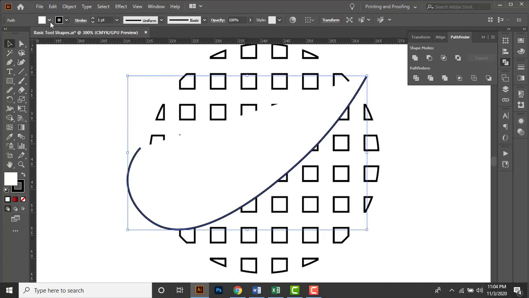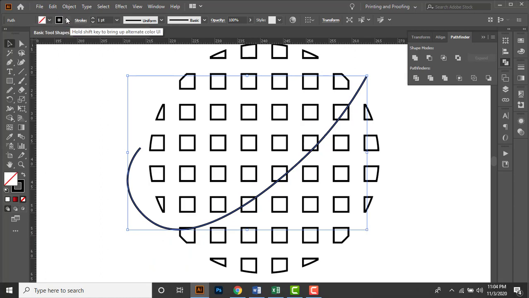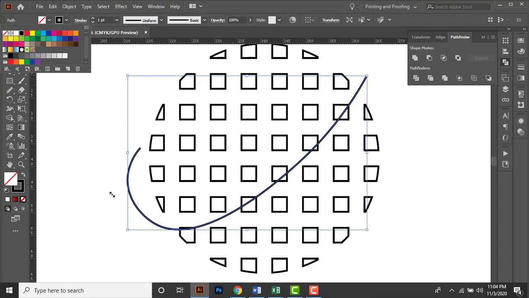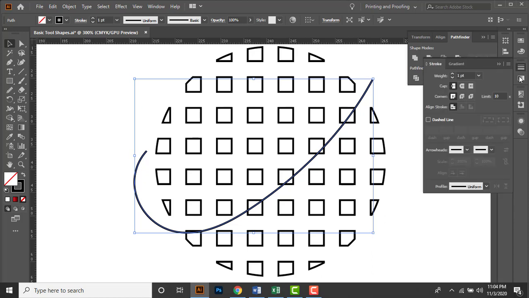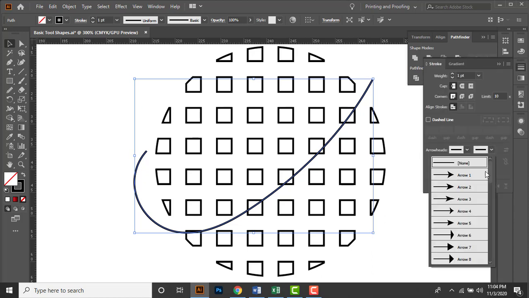Then from here, remove the fill color and apply black stroke. Let's say if you want to smoothen the curves furthermore, so you can use a smooth tool from here and smoothen the path. Okay, fine. Then let's open the stroke panel and let's add an arrowhead from this option.